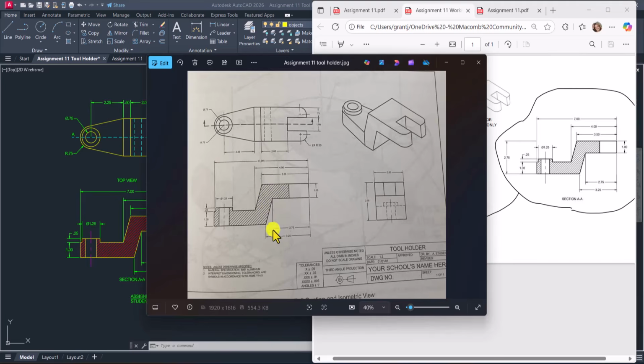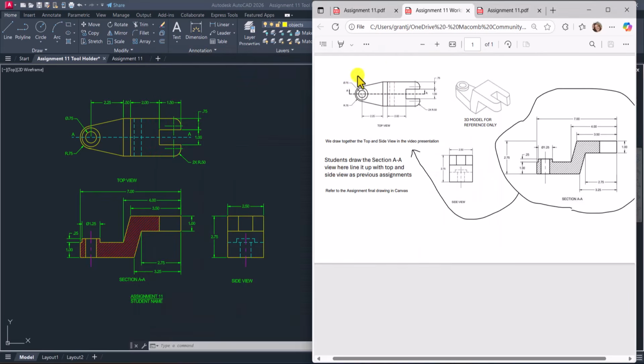So everything lines up, and we're going to take a look at how the different views have projection lines that, if you follow them straight down, you can go right from the top to this section view and then over to the side view to better understand what you're looking at. So getting started, we're going to concentrate on the top view first.